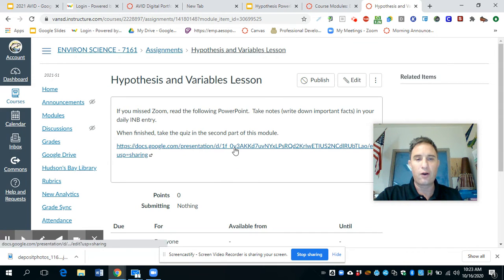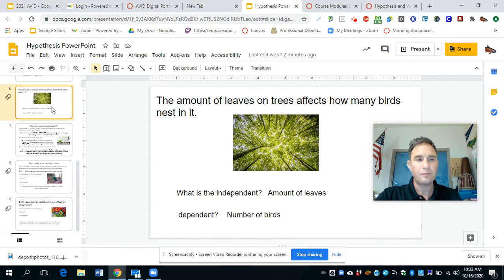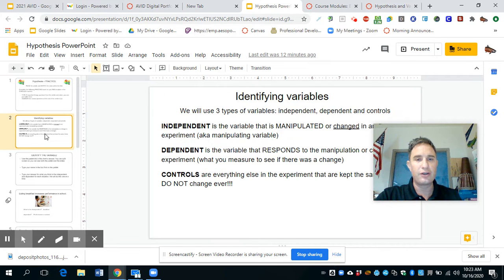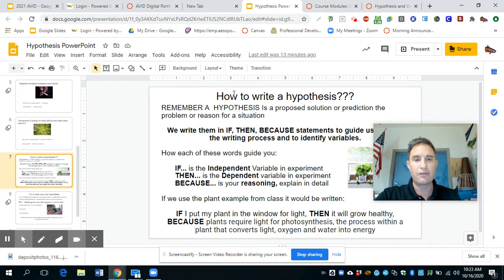So we looked at this PowerPoint together and went over it. So if you're doing this on your own, you'll have to look at this PowerPoint on your own, write down important facts, write down what you think is important. Here's what it looks like. So there's a bunch to write. I would make sure you write down about the different variables. And then we do a little bit of interactive stuff, and then make sure you write down what you need to know about a hypothesis.